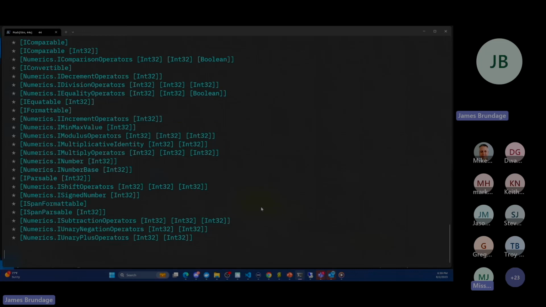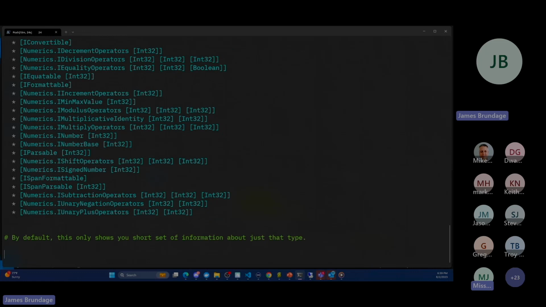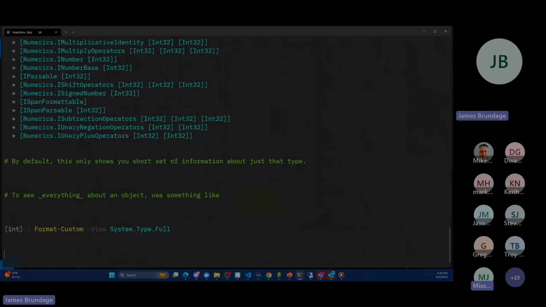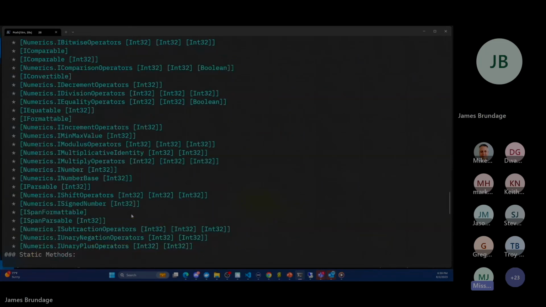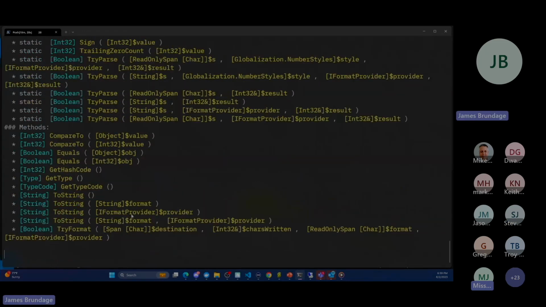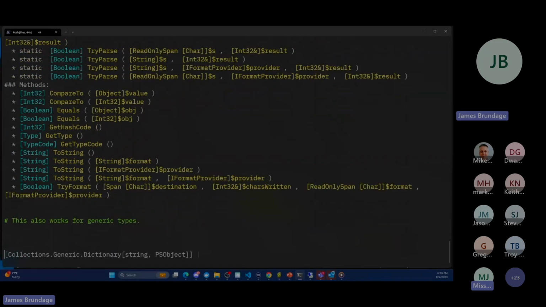So this is the short form, well, not quite the shortest form. For that, just get the table view that you get normally. But you can actually get all of the information, including its subclasses, with format custom dash view system type full. Whoa. And before you even ask, this also works for generic types. Read them and weep.